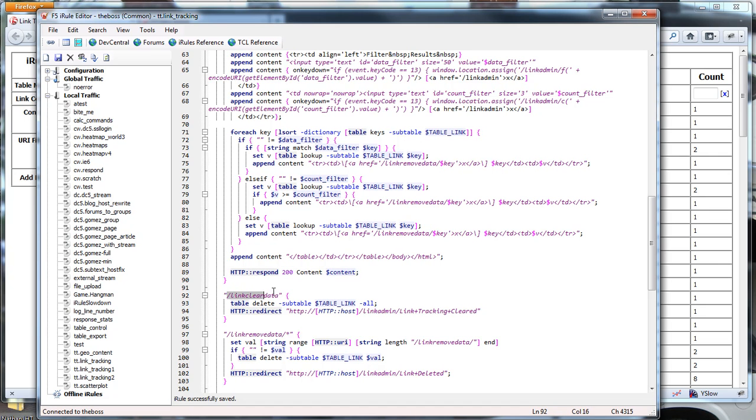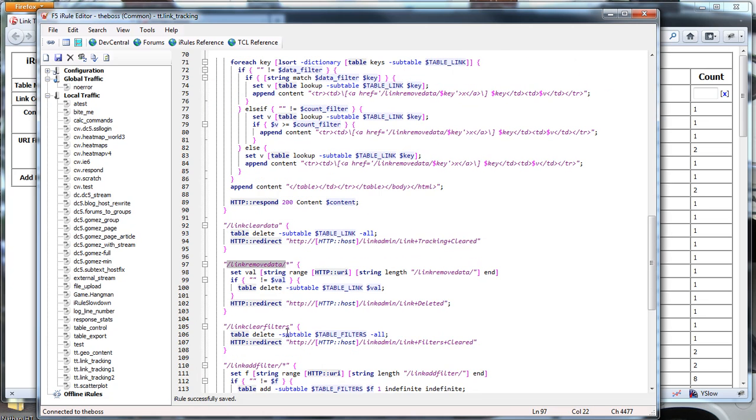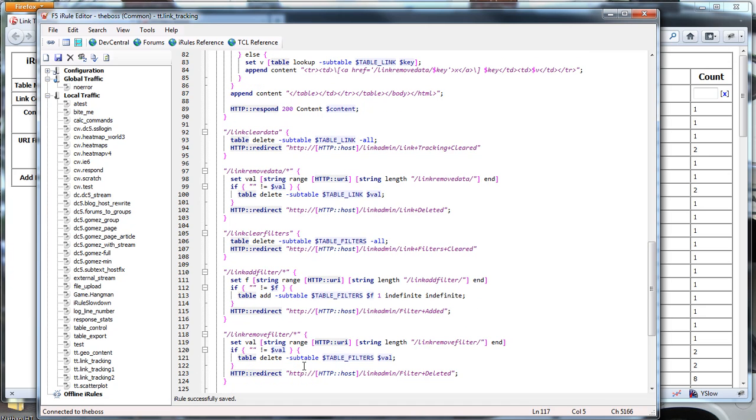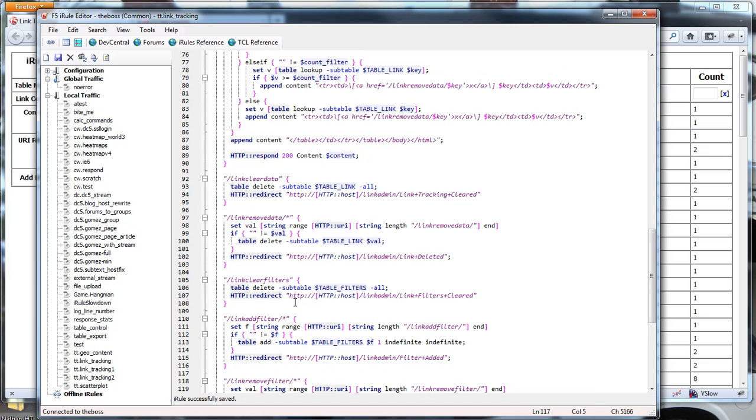I've got a few other commands. Clear data, which clears all the data out of the database. Remove data removes a single database entry. Clear filters. Filters are the new feature I've added in this that include URL pre-filters. There's a command to add a filter and to remove a filter. So clear erases them all, add adds a new one, remove removes a single one. And you'll see how I implement these is all with the table command.